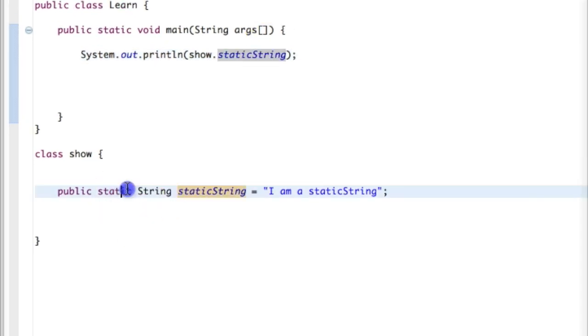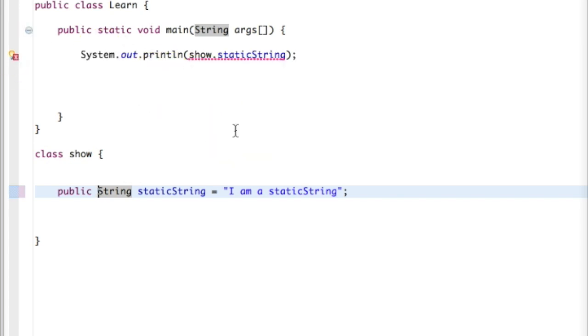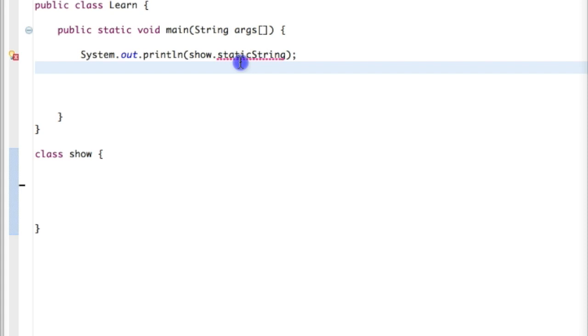Now, if we got rid of this static and just created a public string, it would give us an error, and it would say cannot make a static reference to the non-static field Show.staticString. So it expects the static keyword. Now we're going to delete this.